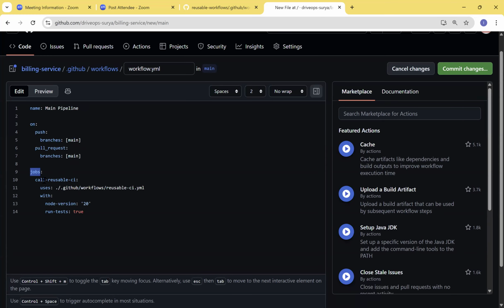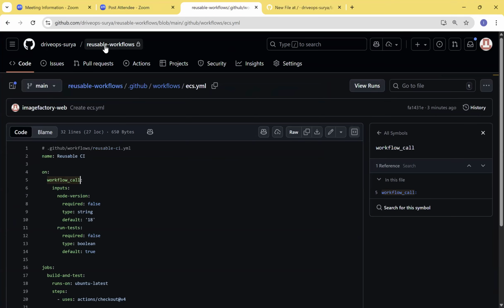If you go to the jobs section, you have a call reusable CI where you're basically calling the reusable workflows under the uses section. But see the definition. Here we are trying to call within this repository. Dot means the current directory, which is inside the workflows. But my workflow is sitting in a different repository, right?